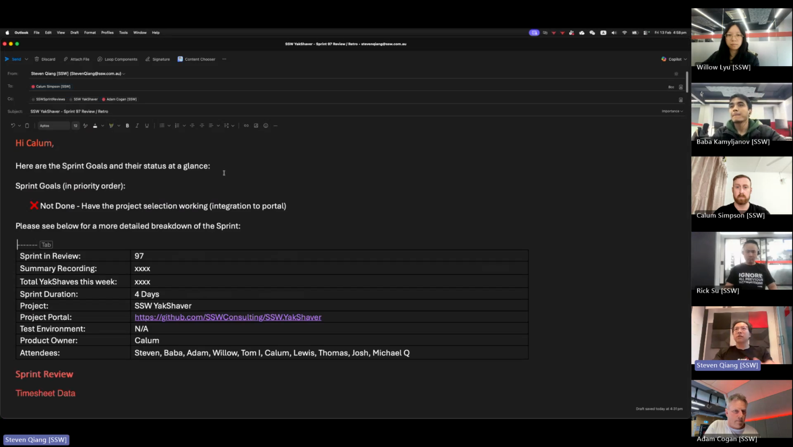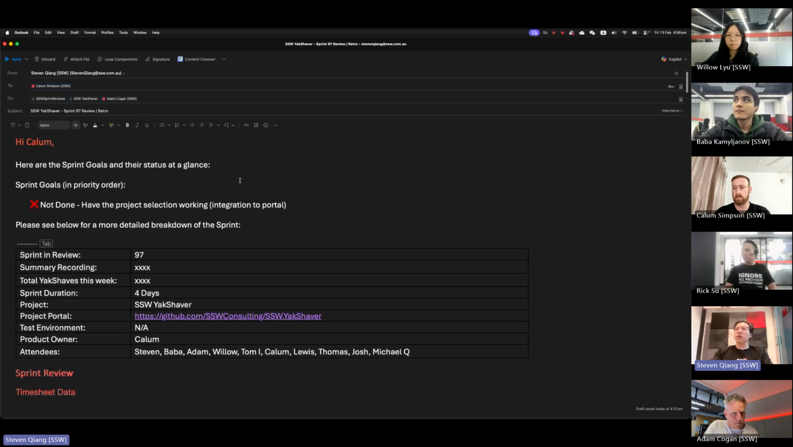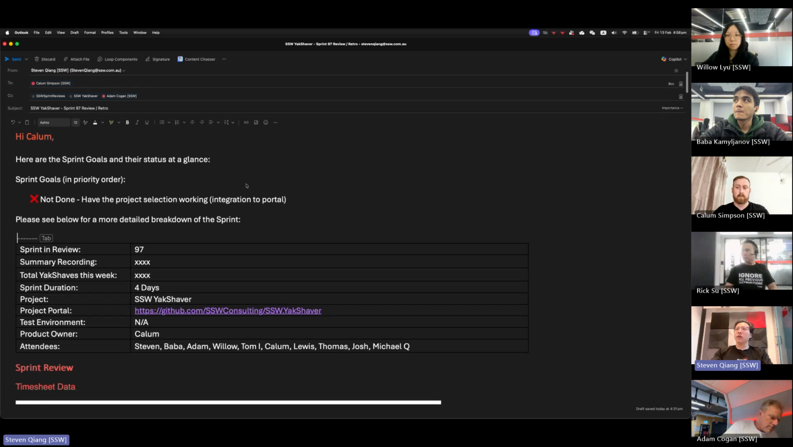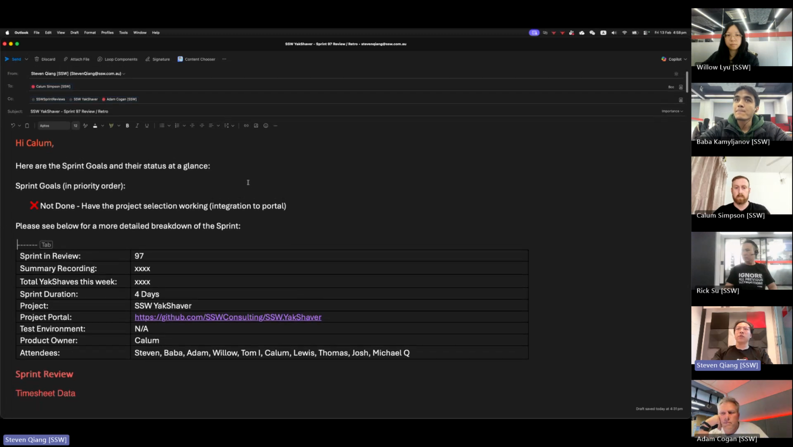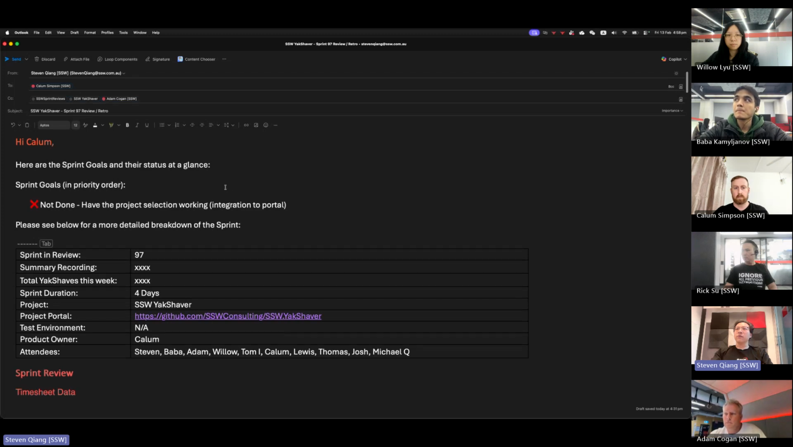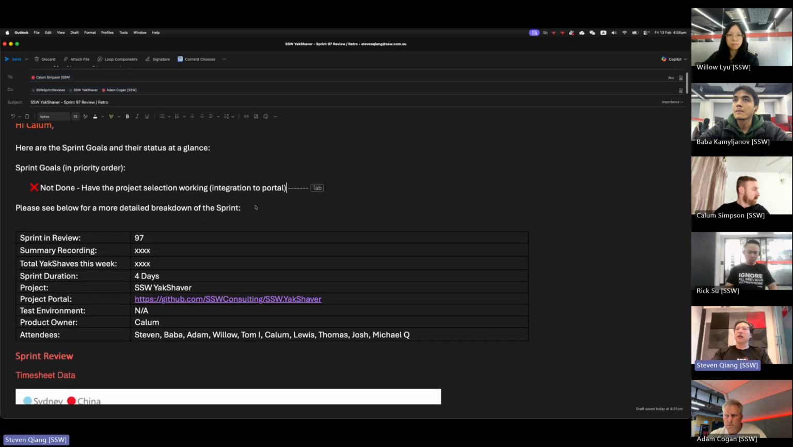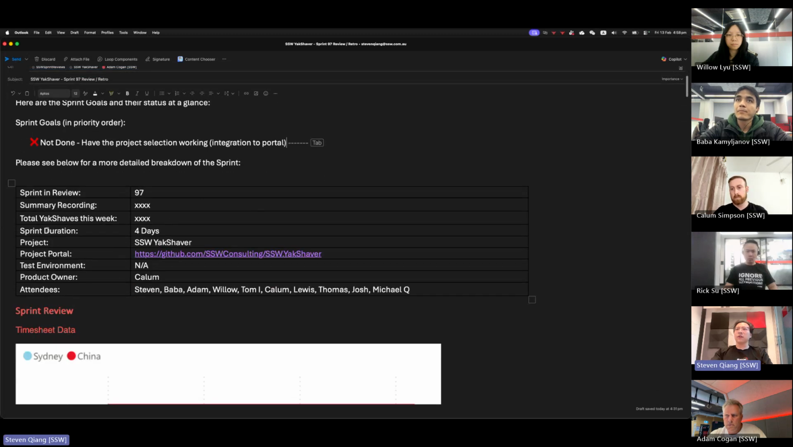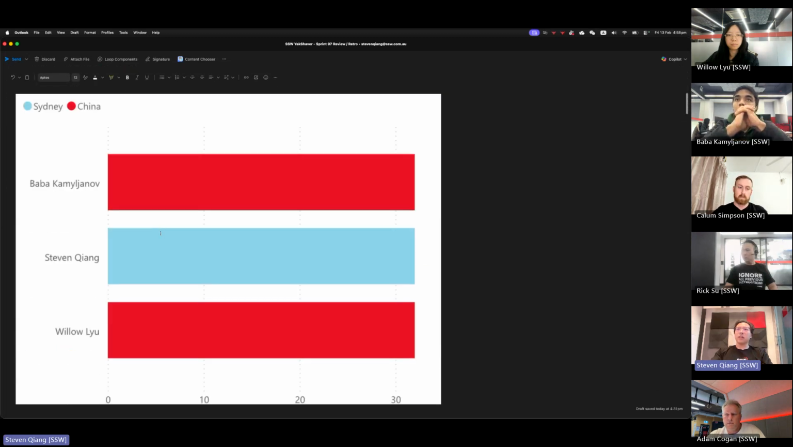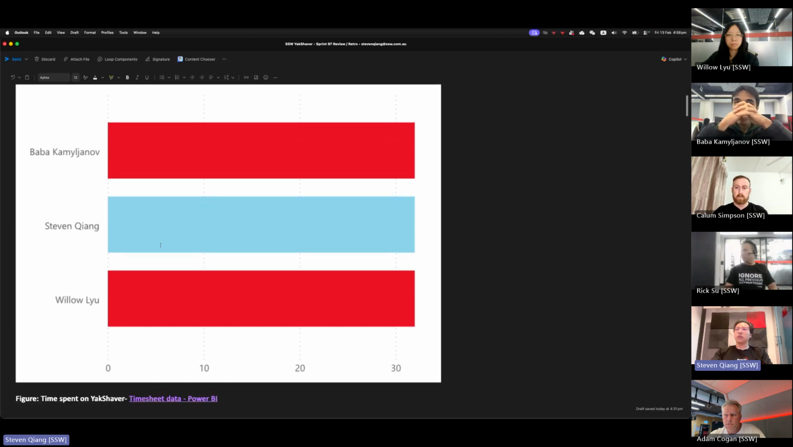So this is a short sprint because next week is the China New Year. They were in China office, and they will have 1 week holiday. So we moved the sprint review from Monday to this Friday. And this week we have not done our sprint goal because this one is a big sprint goal and we have a very short sprint, and this one is planned. For this sprint, we have 4 days, and Baba, Steven, and Willow are working full time.